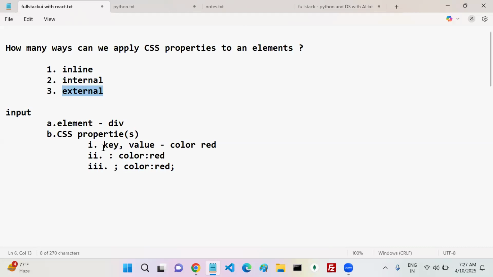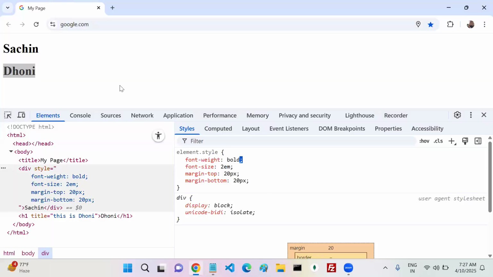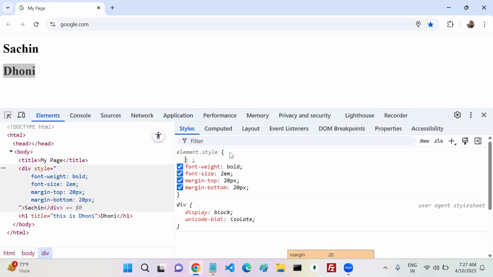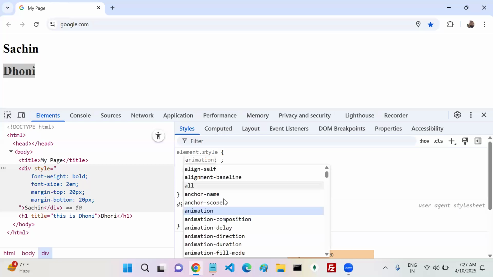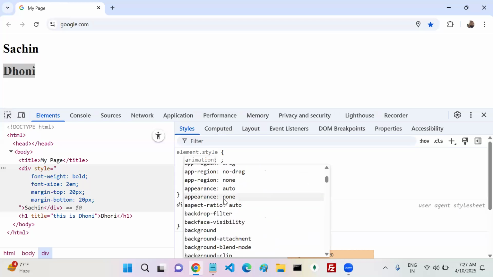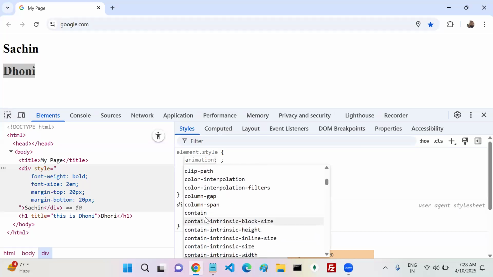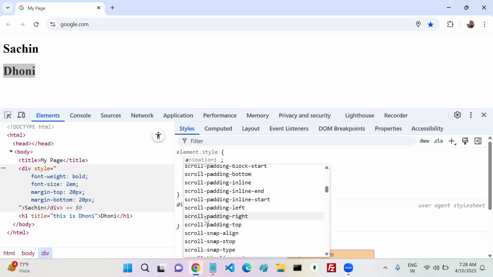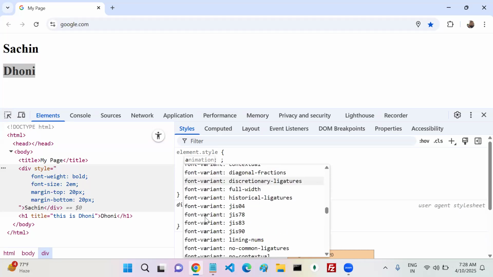Now you can ask a question: how can I learn these CSS properties? How many CSS properties are there? Key value pairs. If you go and check, with A, these many CSS properties are there. With B, these many CSS properties are there. Starting with C, D, these many CSS properties are there.